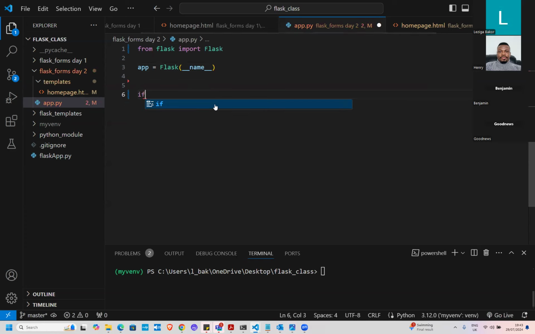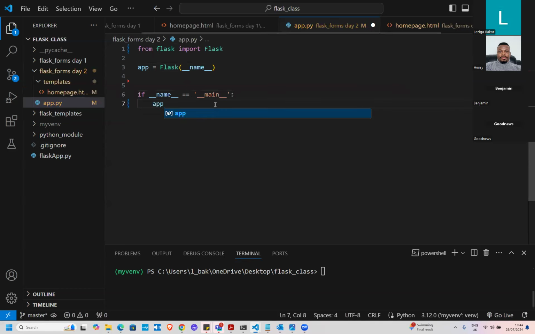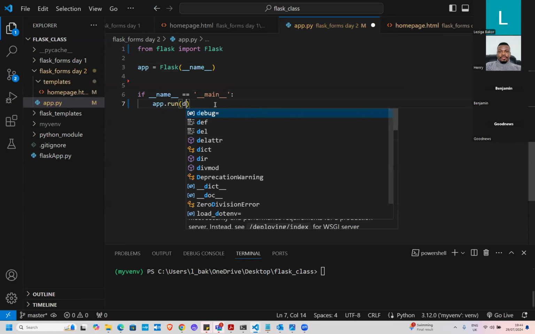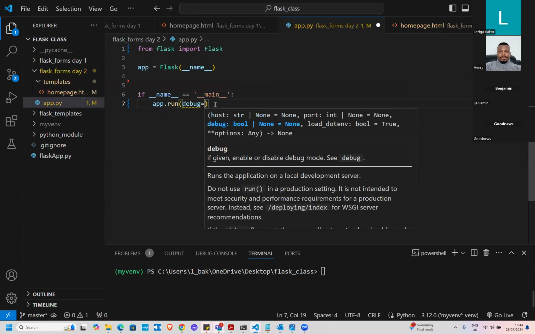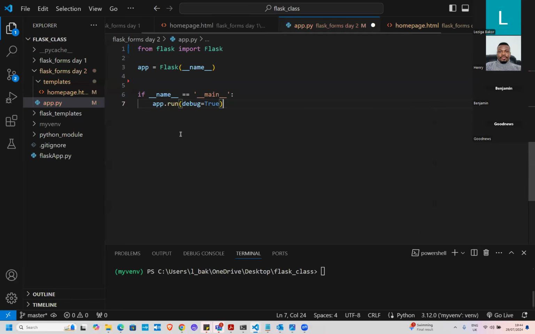We remember we would run our app if the name variable is equal to main. Then we'll take the app, run it, and set debug equal to true so that we run it in debug mode. So like this, now we've created a simple Flask app. Let me try it out on my terminal to see if the app works.